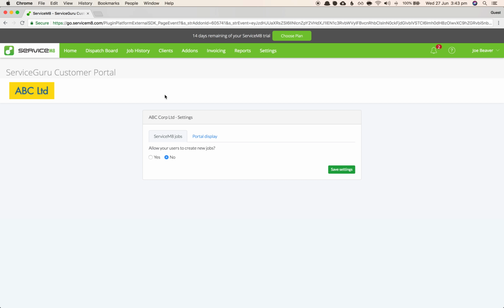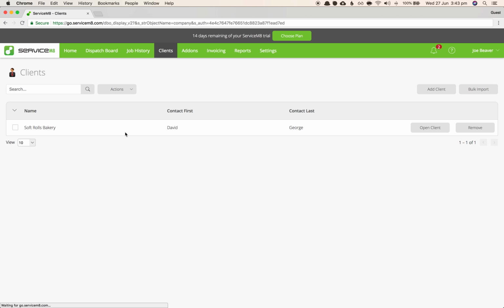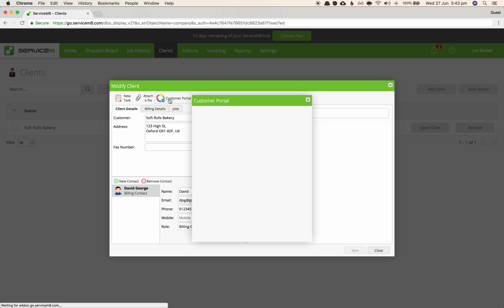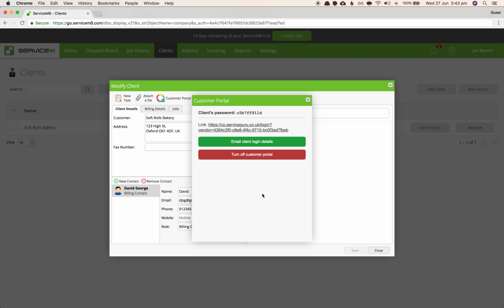Now let's walk through a couple of the ways that you can turn on a customer portal for a client. If you go to your clients list and open up a client card, you'll see a customer portal button at the top of the client card. We'll just click on that and that will give you the option to turn the customer portal on. If you turn the customer portal on, that will then display the client's password and the link to give to them to log into the portal.